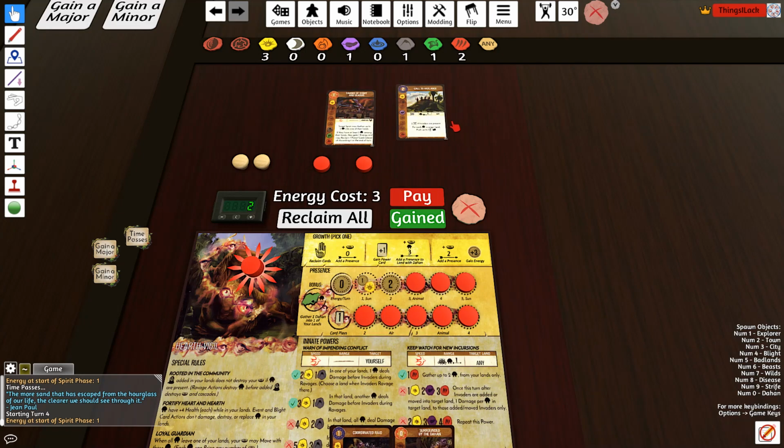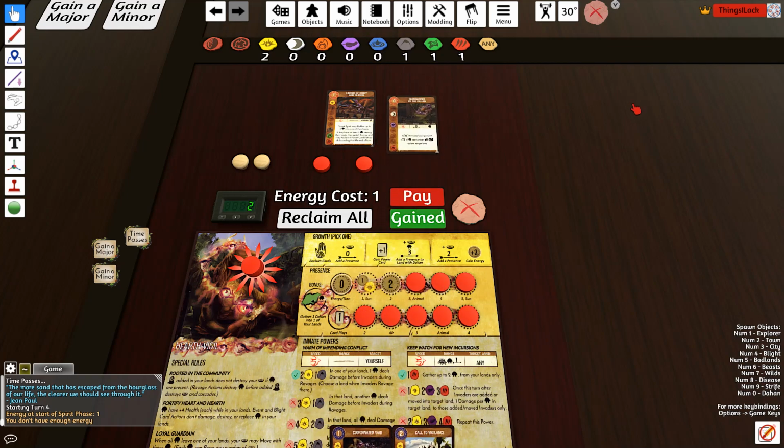In this situation, we have 3 energy cost, but only 2 in the pool. So we try to pay, and it says we do not have enough energy. Very cool. So we go to pay, it deducts that 1 energy, and then we're good to go.